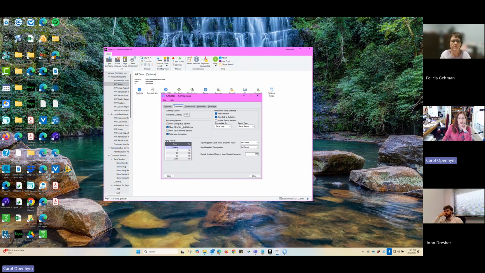Processing option, forced listing of all batches. Again, I find that a really annoying thing to have checked because once again, just like GL, you can't post unless you print if you turn that option on. I personally find that annoying. So I have a couple people that like it, but most people don't.